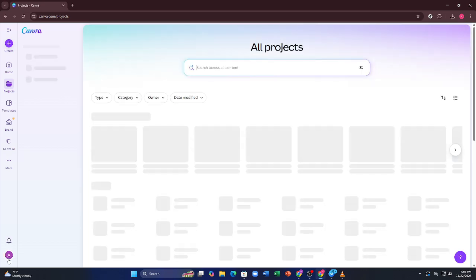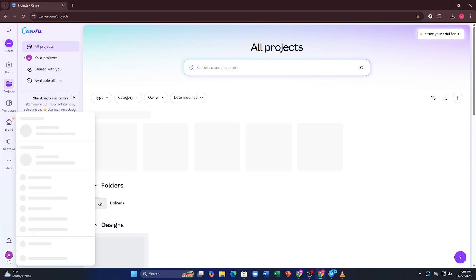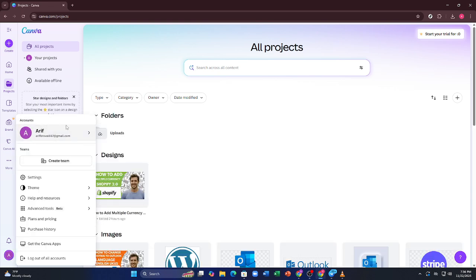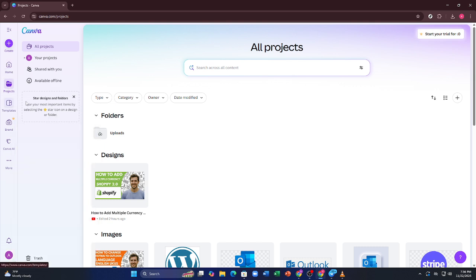That means next time you click on your profile icon, you'll see both accounts listed and you can switch between them instantly without logging out. This is especially helpful if you manage different projects, work for different clients, or want to keep your personal and professional designs separate. Adding multiple accounts keeps everything organized and makes your workflow much smoother.